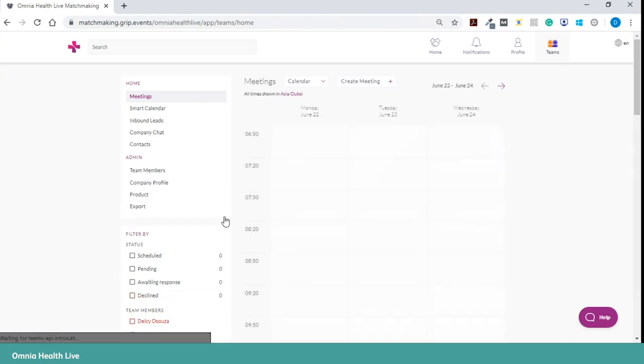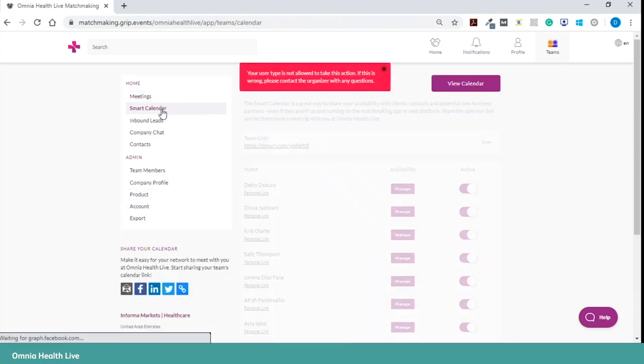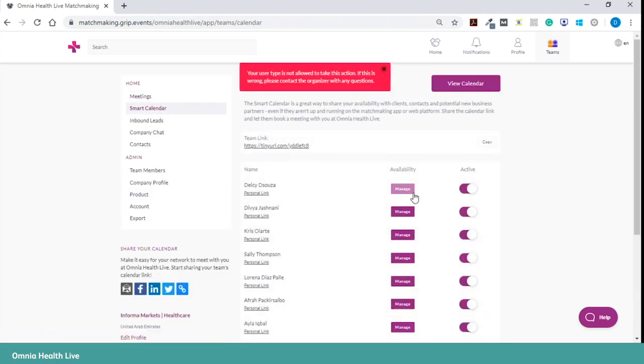After selecting the right plan, the other options available to an admin member is to set up smart calendars. Now, I may choose to manage, or I may choose to remove other colleagues from my company. That means I may choose to deactivate a certain colleague. I may choose to manage their individual calendars.